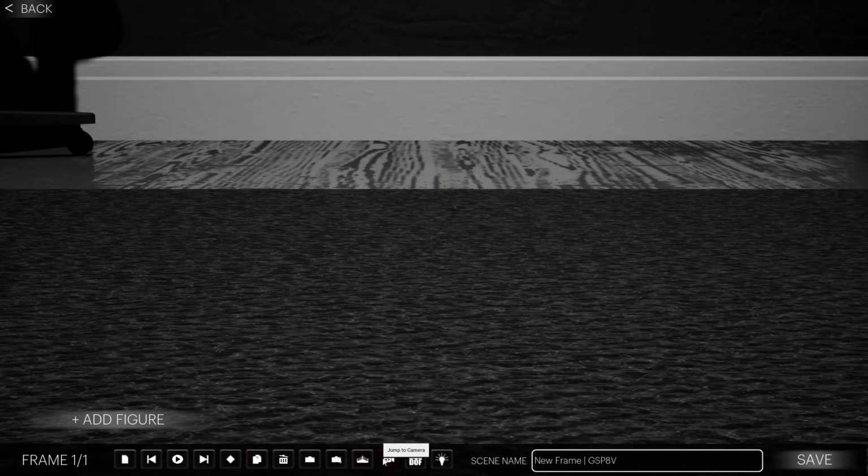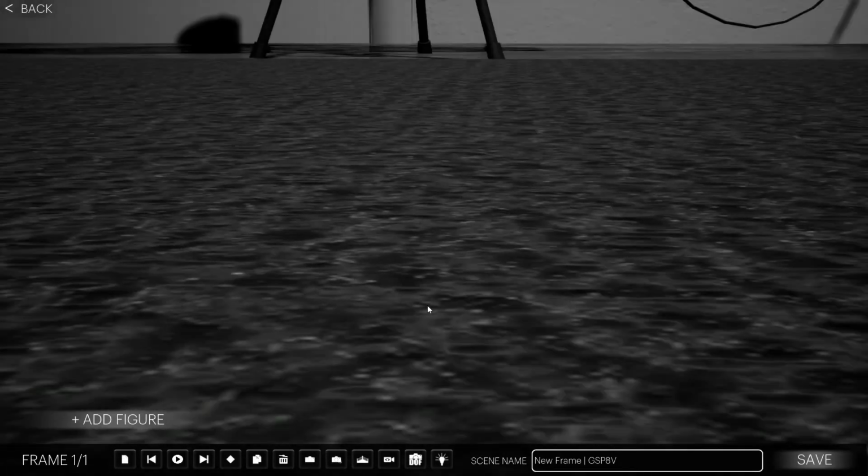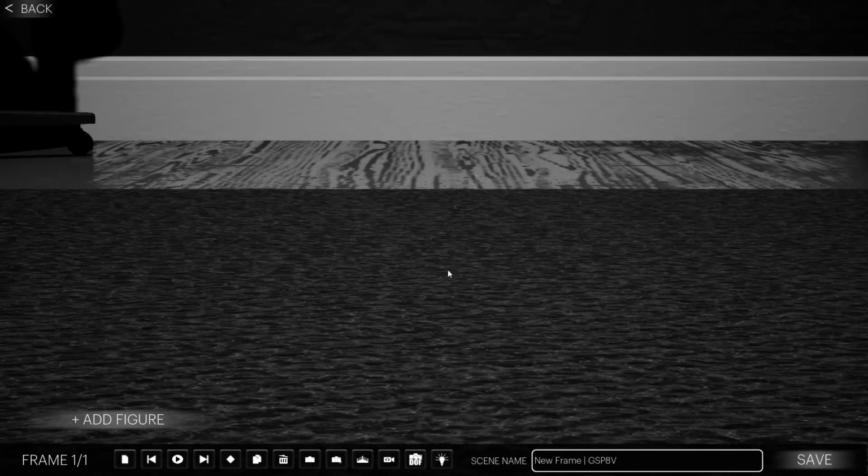And then we have jump to camera. Let's say I'm modeling, and I haven't hit update frame, but I want to go back to the camera that I was at. I can hit jump to camera, and that just takes you back to the original camera of that scene or frame that you're in. We have depth of field, which will just blur things out for right now.